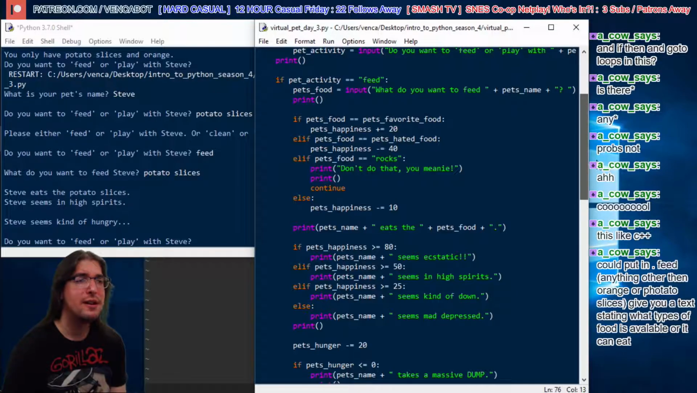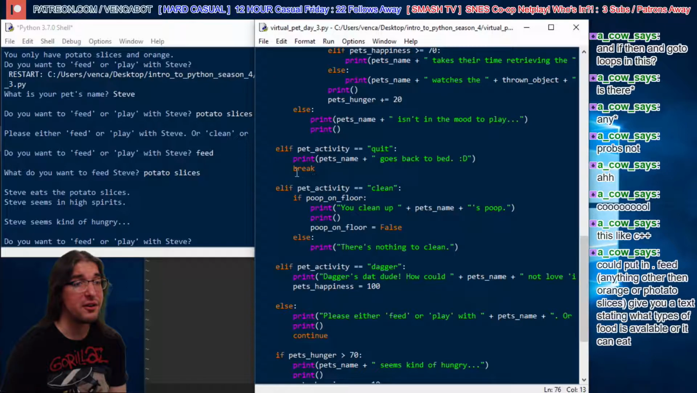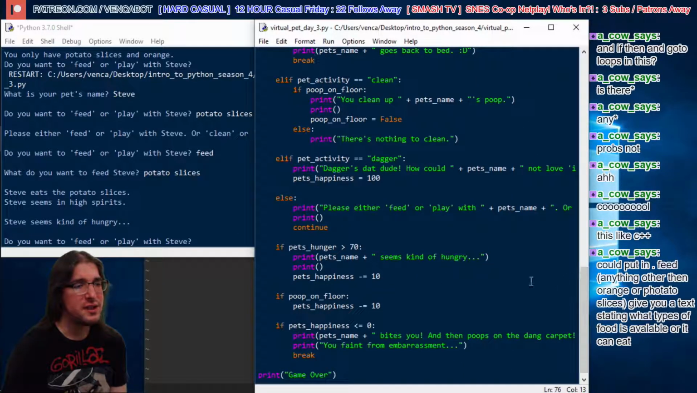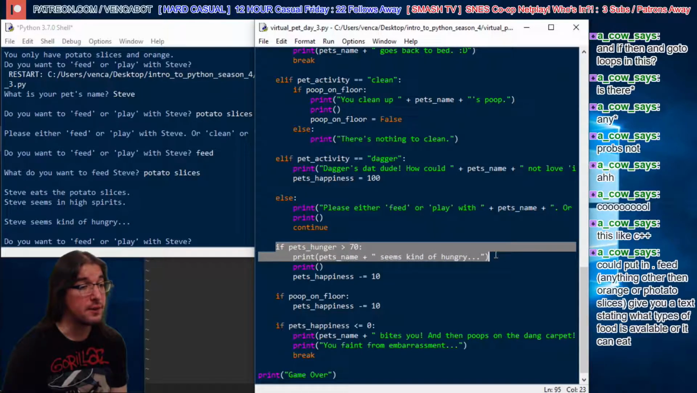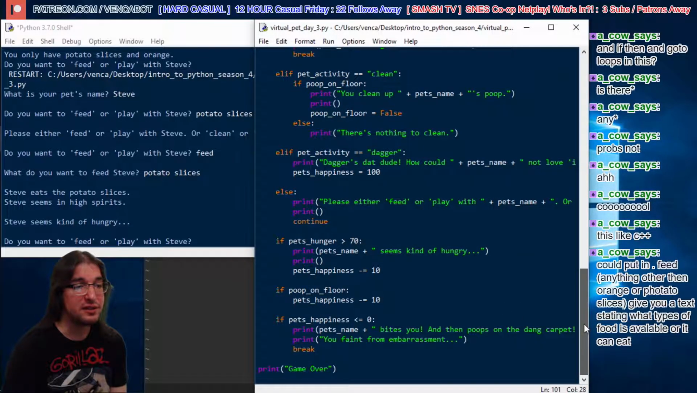The rest are skipped. So if they want to feed the pet, run this code. Otherwise, if they want to play with their pet, run this code. Otherwise, they want to quit, run this code, etc., etc. All that code is skipped because we fed our pet. So it goes right down here to this line and says, if the pet is hungry, then print they seem kind of hungry, make them a little bit less happy. If there's poop on the floor, then subtract even more happiness. And finally, if the pet's happiness is 0 or less, then say it bites you, print your favorite embarrassment, and then break.